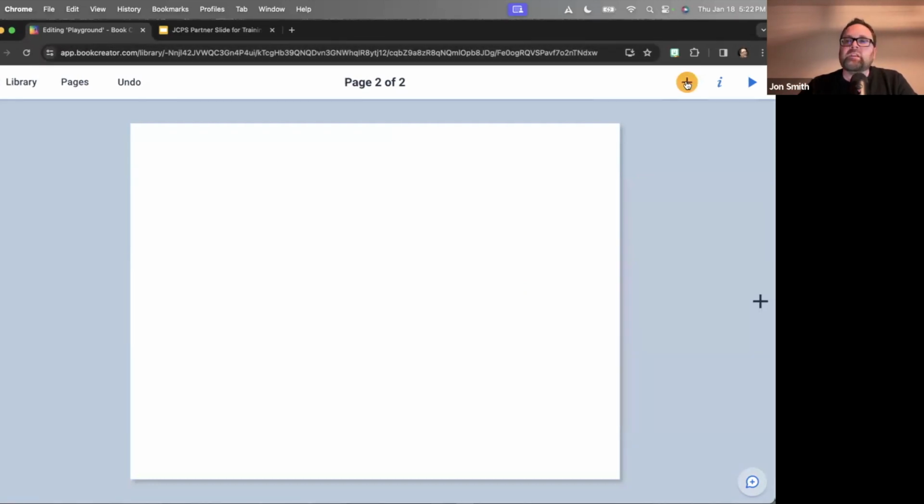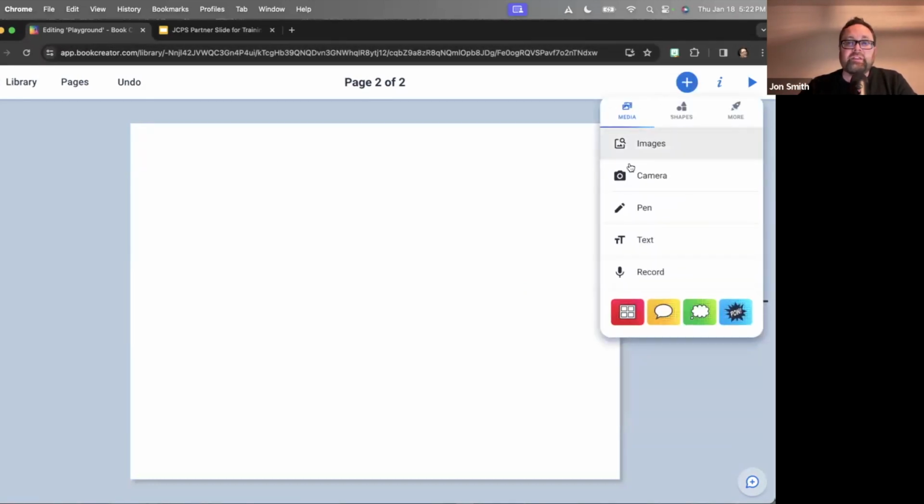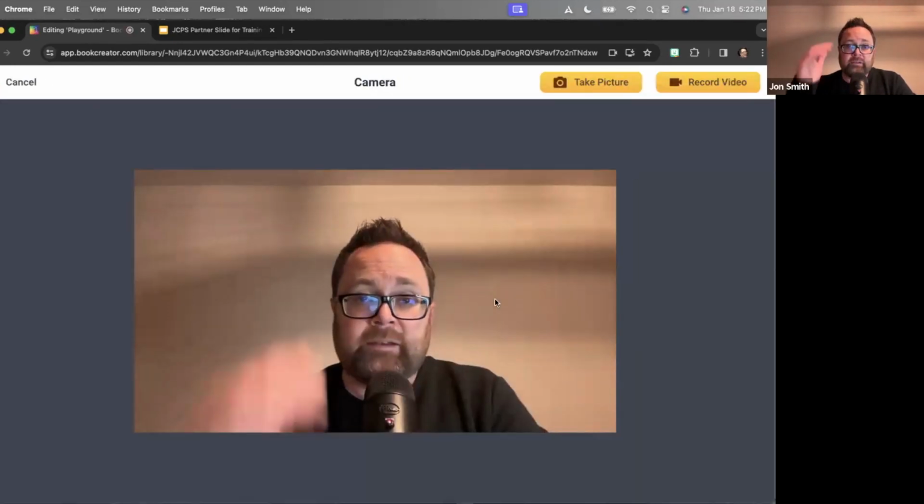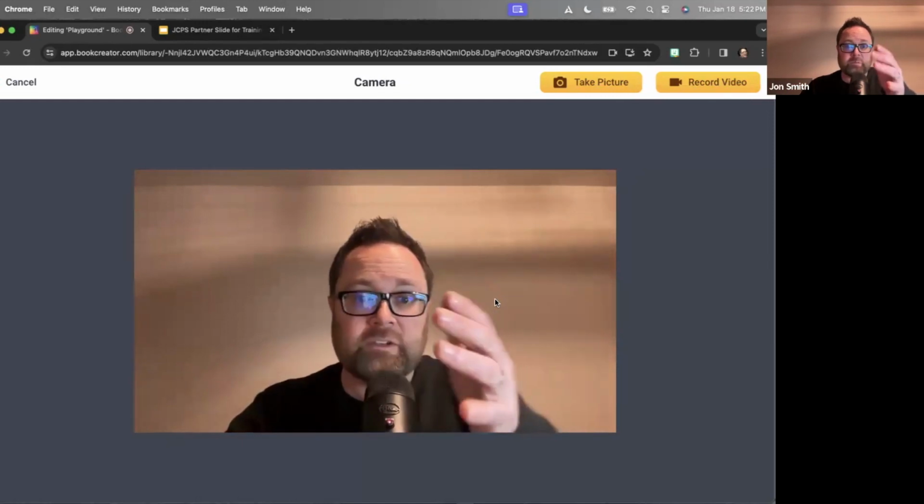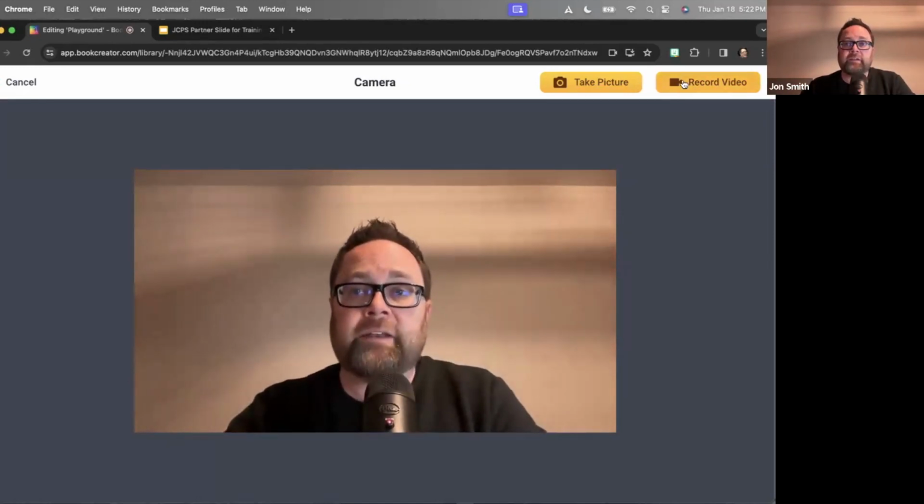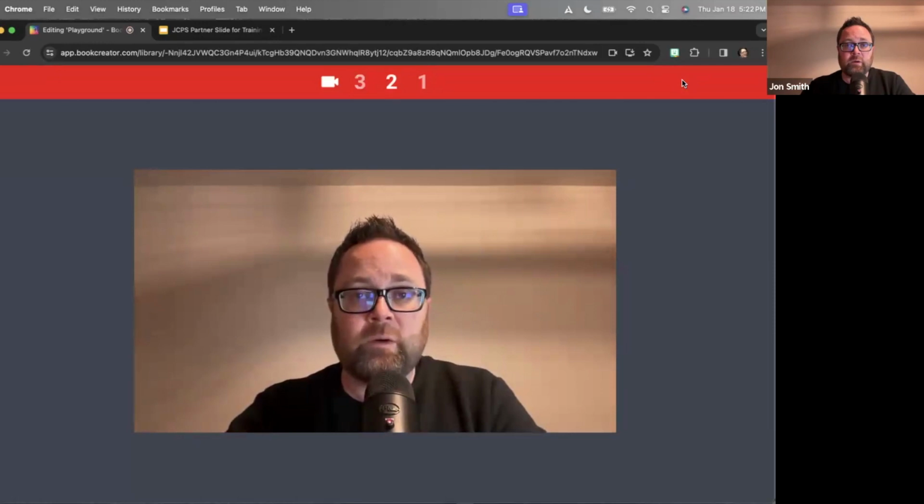Next, click the plus button, media. The next one down is the camera. Now, I personally believe that the camera is a very powerful tool, but I also believe that we don't use it enough. All right. And so right here with the camera, if you click on it, you will see that you can add a still picture, which is pretty self-explanatory, or you can add a video. Now, the video is my favorite.